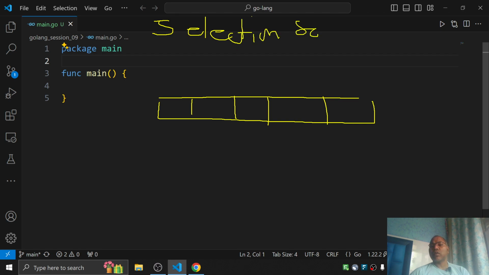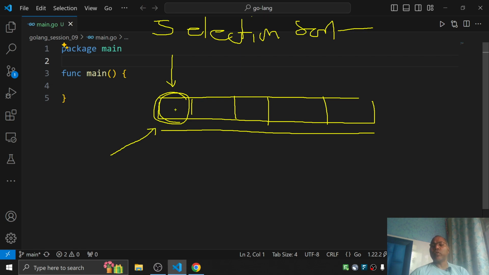Selection sort. So what does selection sort say? Let's figure out, this is the first position. The first position should always hold the smallest value. So we choose position number 1 and find out who is the smallest. Let's say this is the smallest one, then just interchange this value to here, swap the values.